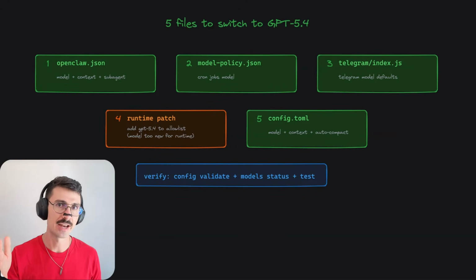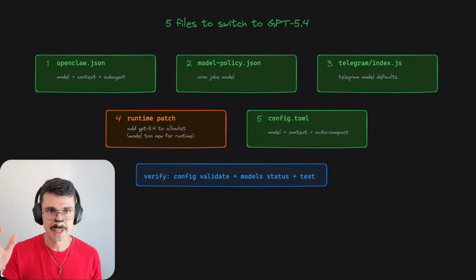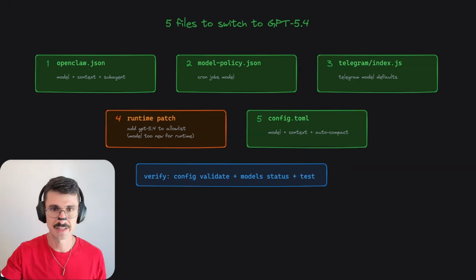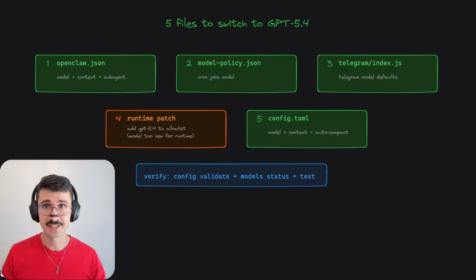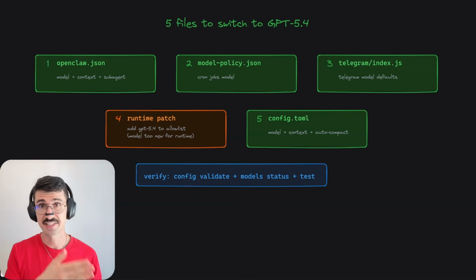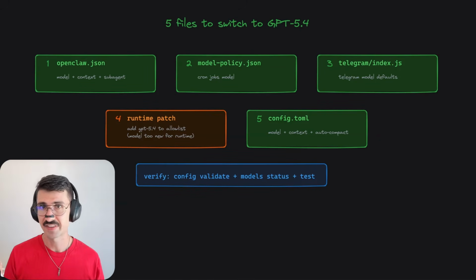Compact at 950K. If you want the prompt that does all 5 of those things, just check it out in the description below. And that's it. 5 files, and you can verify it all works with 3 commands: config, validate, models, status, and a quick test message. If the agent replies okay, or just responds, you're live.